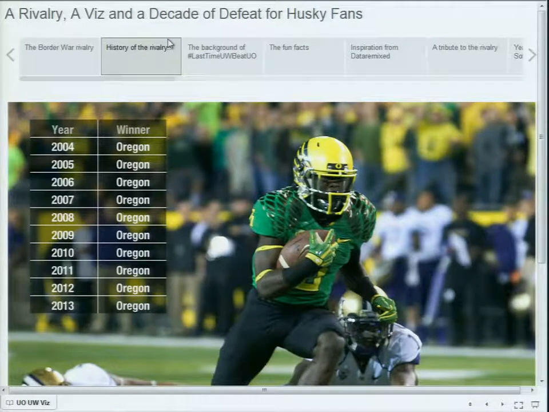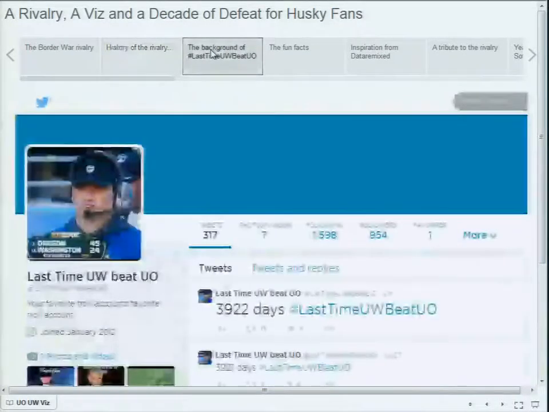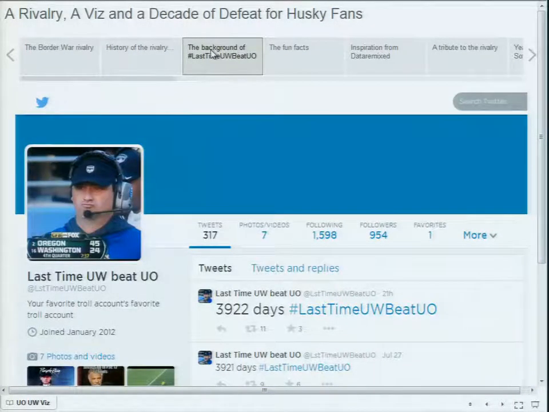It is a little bit one-sided, though, in recent years. As you can see there, Oregon's got quite the streak going against the Washington Huskies. And outside of just the game itself, there's a really fun rivalry that takes place every year on social media with the fun that Twitter can bring us all these days.